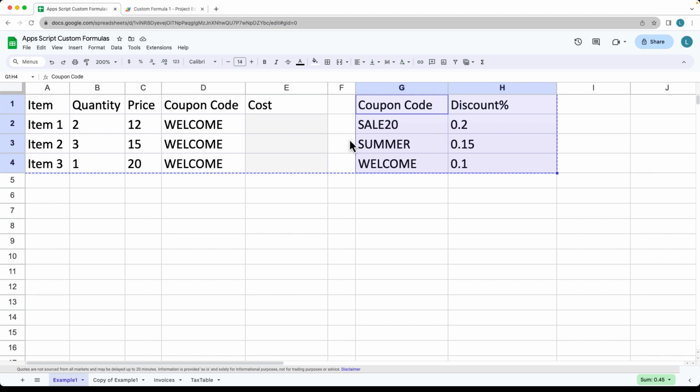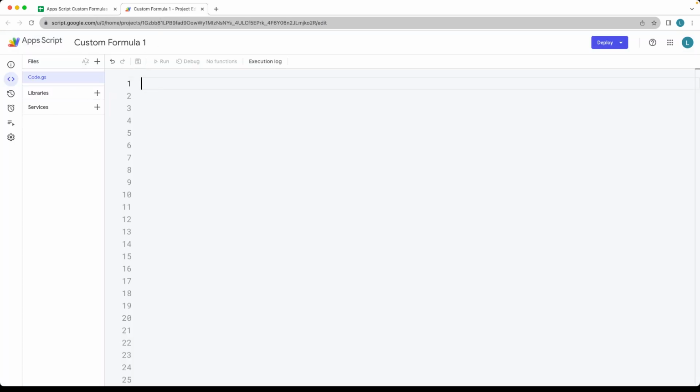Once you've set up your custom sheet, go into Extensions, hit Apps Script, and that's going to open up the Apps Script editor. And from here is where we can customize and create our formula in order to return back the values of those particular items with the discount codes applied.